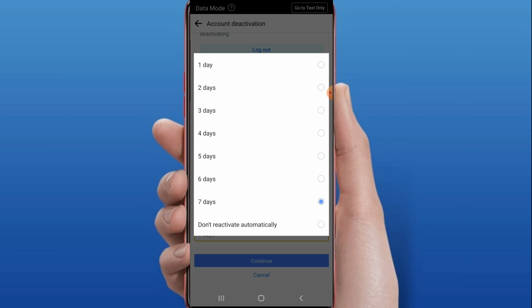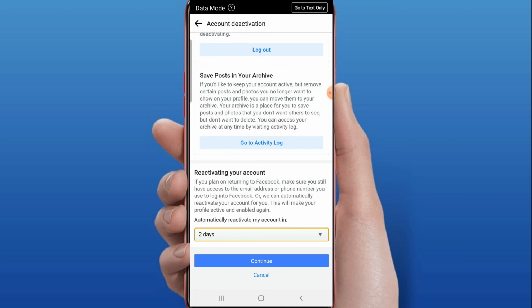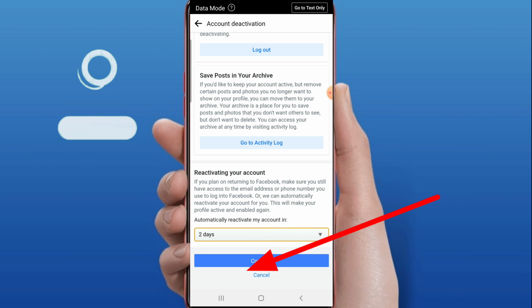So, pipili kayo guys kung kailan nyo i-reactivate yung inyong Facebook account. So, for me, I need 2 days lang. So, gusto ko 2 days lang. So, ayan. And then, press nyo yung continue.